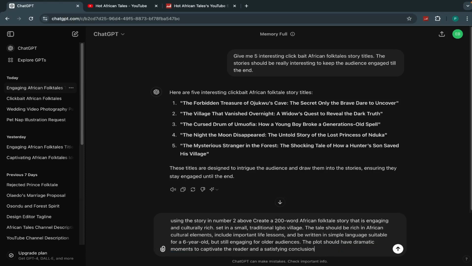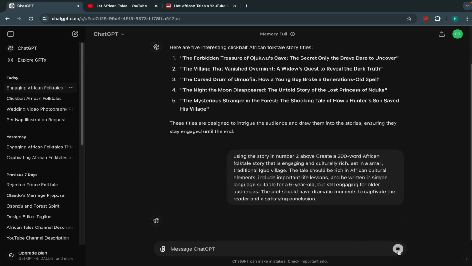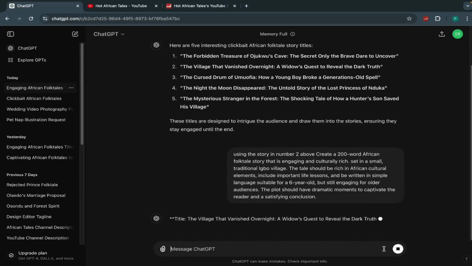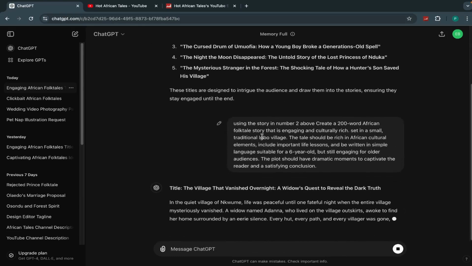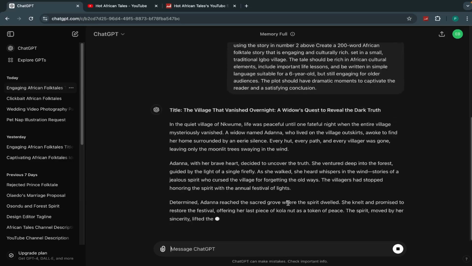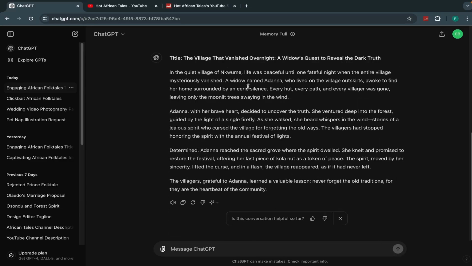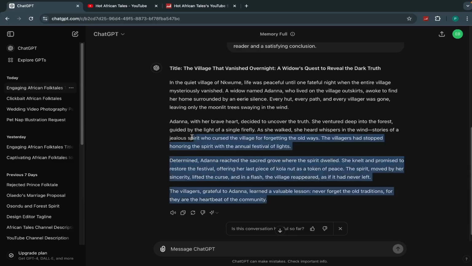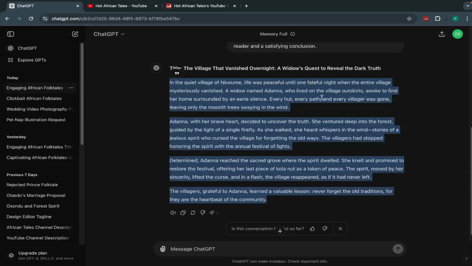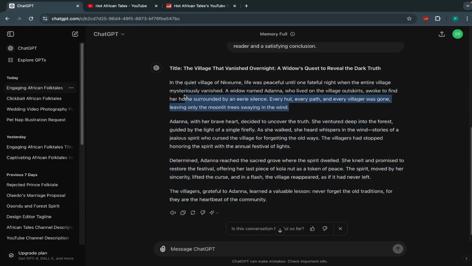With this now, ChatGPT is going to do the job. You don't need to crack your head. So go ahead, hit the arrow here, and then allow ChatGPT to do its work. Remember, we already told it to give us a 200-word African folktale story. So you just watch it do the work while you relax, sipping your tea. So guys, you can see that this is already done. The village that vanished overnight, a widow's quest to reveal the dark truth. You can see this is just a 200-word story. This is a very interesting story just by reading the first paragraph.